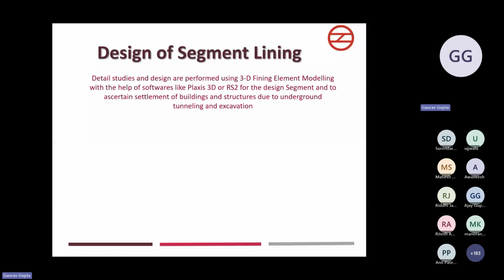Then the design of segment lining. Detailed studies and design are performed using 3D finite element modeling with the help of software like Plaxis 3D or RS2 for the design segment, and to ascertain settlement of buildings and structures due to underground tunneling and excavation, which are above the ground structures.